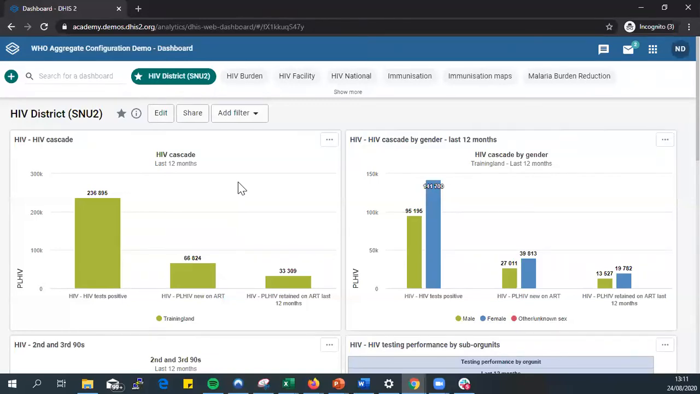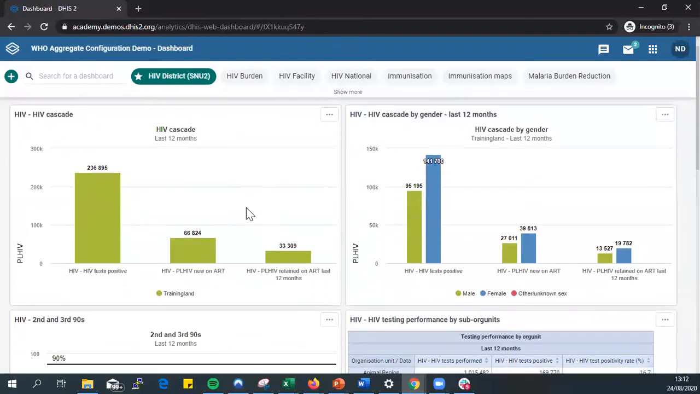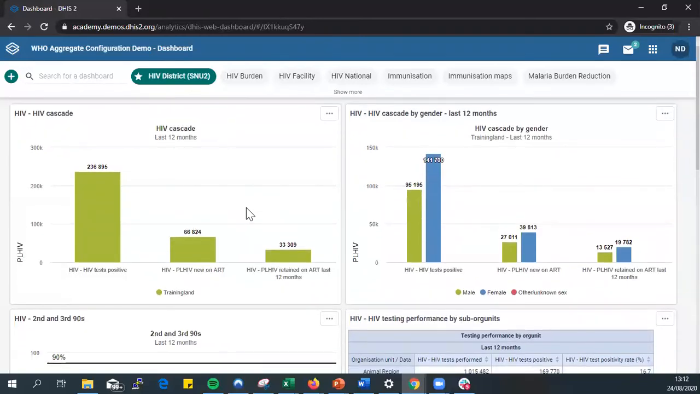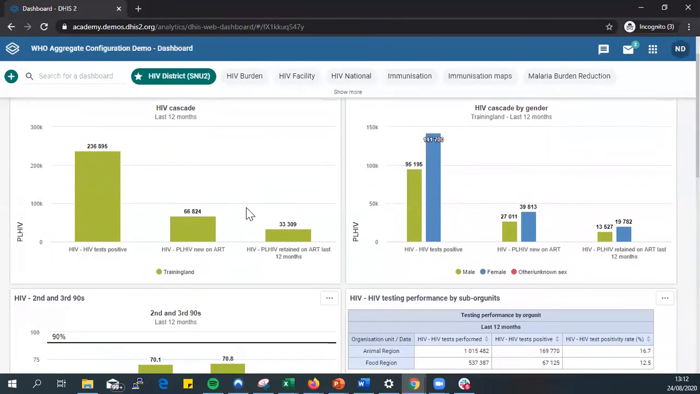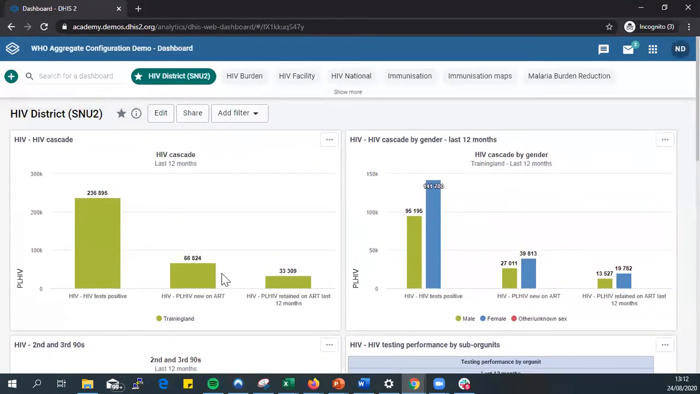Unfortunately, I won't be able to have you all connected by audio. Otherwise, in other sessions, what we do is I ask you this question and try to get the answer from you all. Where is this data coming from? What organization unit level, or from where? Which country? The answer, as you can see here, is Training Land. So this data is coming from Training Land, and you must be aware that Training Land is a country. So this data is representative of this country, Training Land.